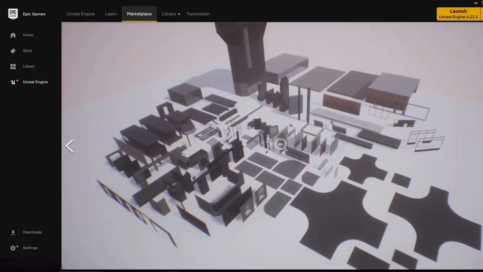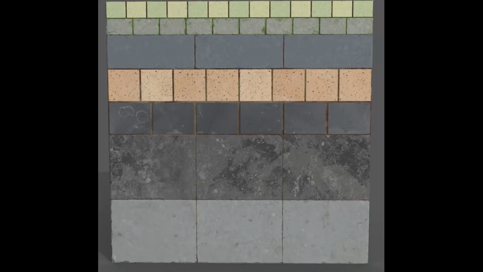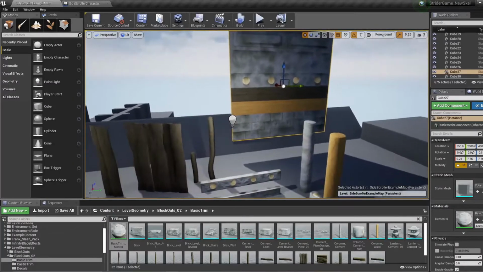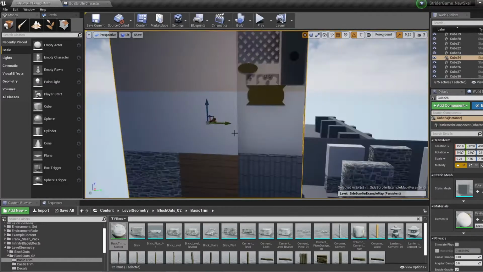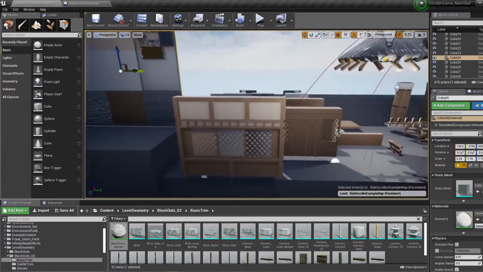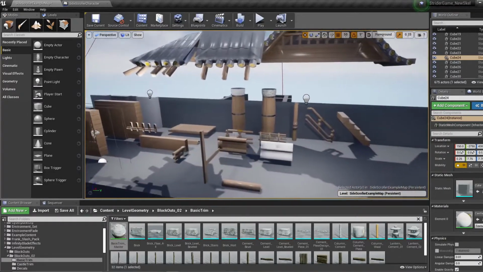One way to do that is with trim sheets. So what is a trim sheet? A trim sheet is like a collage. It uses many textures to make a single texture, and you make your level assets out of that texture. I've experimented with trim sheets before with varying success.